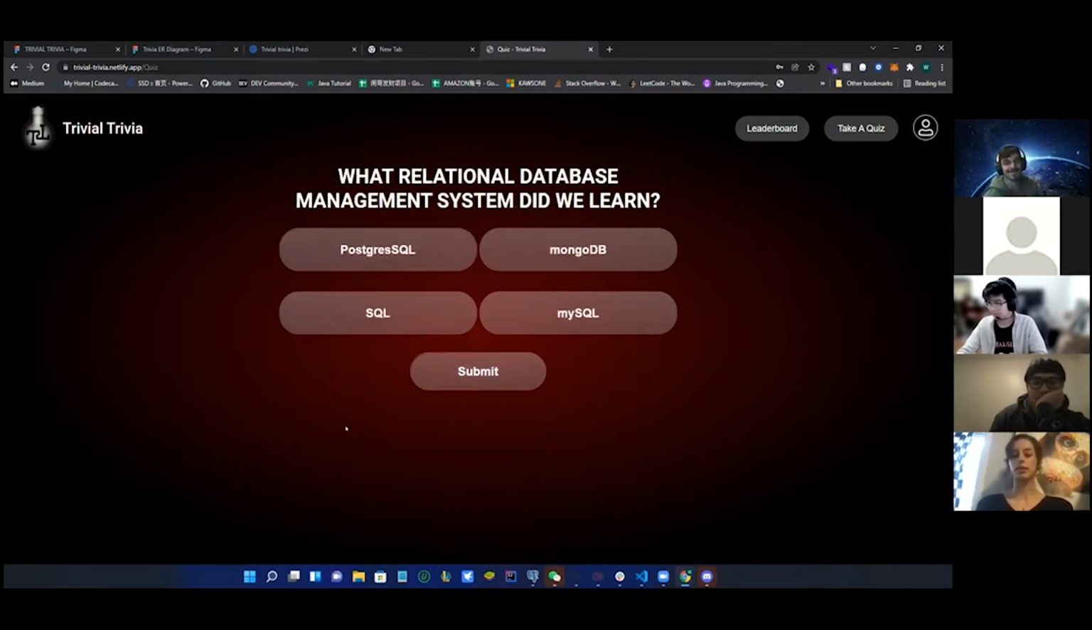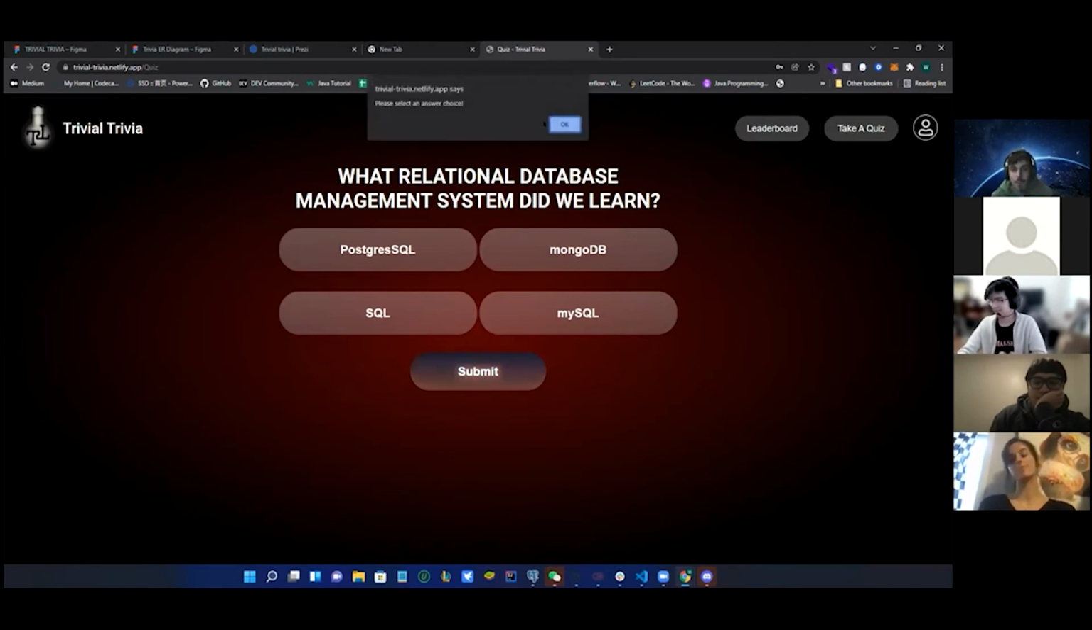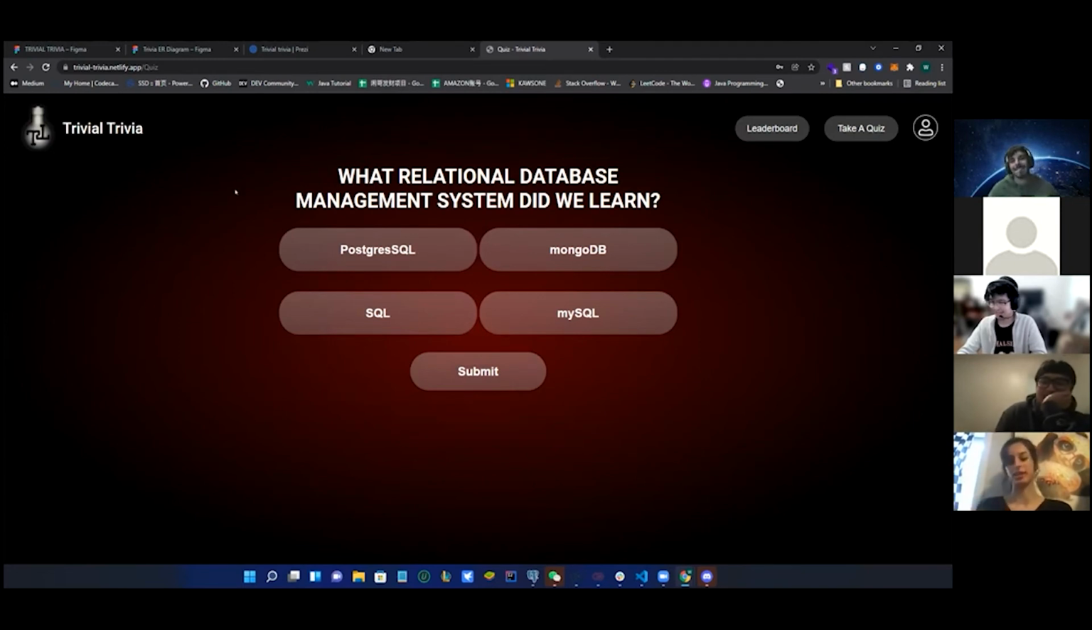What relational database management system did we learn? Oh, I know this one. No, I don't think we know this one. Let's submit. Oh gosh. What's that? Okay, it's okay. We have to just guess one, I guess. I think I know this one because I thought we talked about it. Oh, okay, perfect.